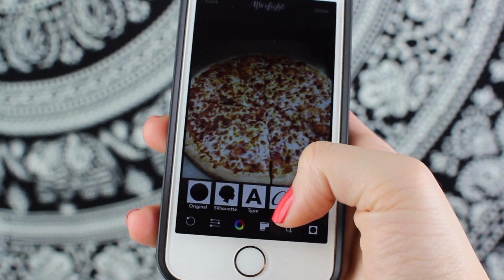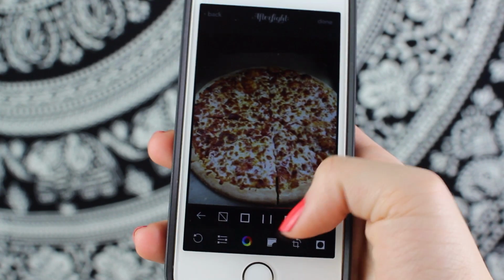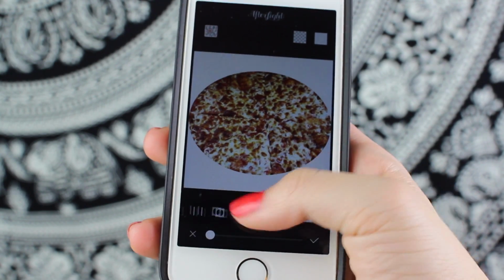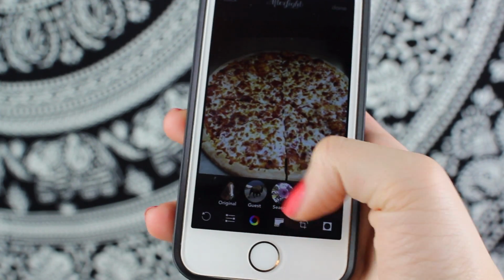And then lastly on this app, you can change the photo shape, you can make it a circle, a heart, a letter, anything like that, and you can also add white borders straight from this app, and yeah, this is what that looks like. But the main thing that I use this app for is the filters.